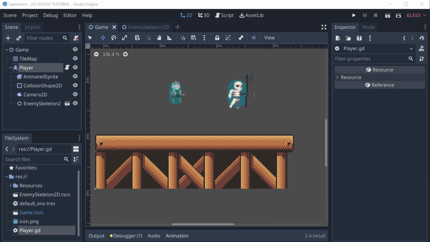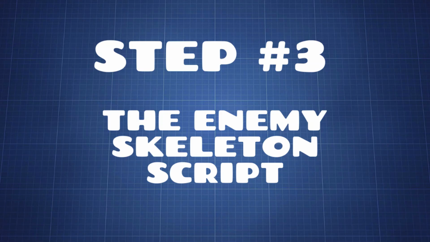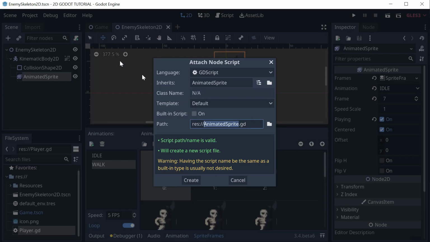Let's run the game to see the results. And not much more happens, as we have not yet created any basic artificial intelligence for the enemy, so let's do it now. Go back to the enemy skeleton scene.